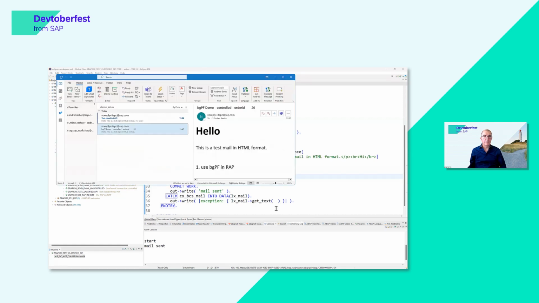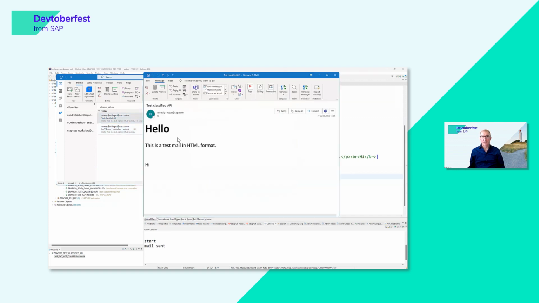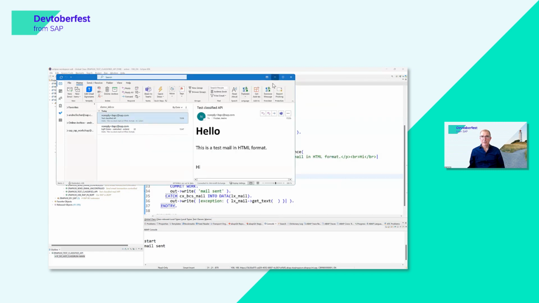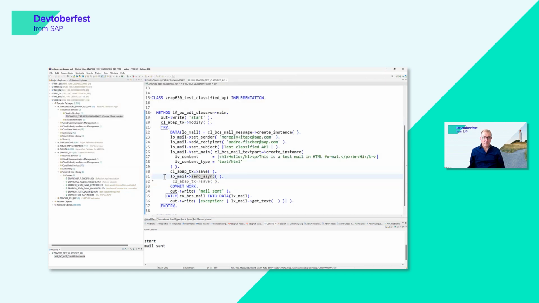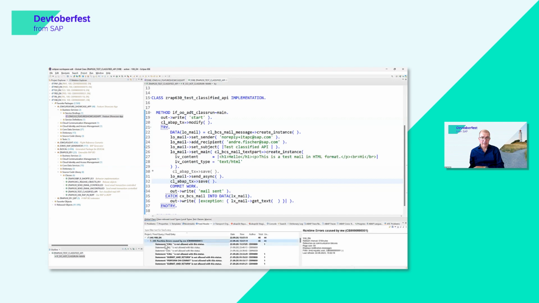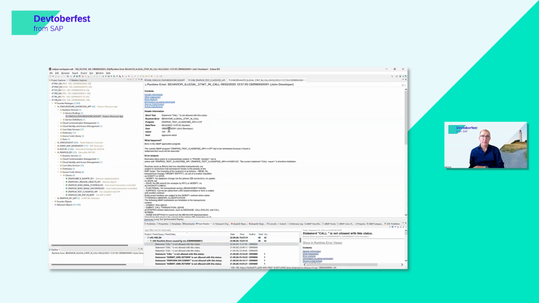Too many windows open. So we see here we just received that email. So far so good. What I would like to do now is comment this out here. Okay, here we now get the short dump that I was expecting. And we see also in the feed reader that this statement is not allowed.